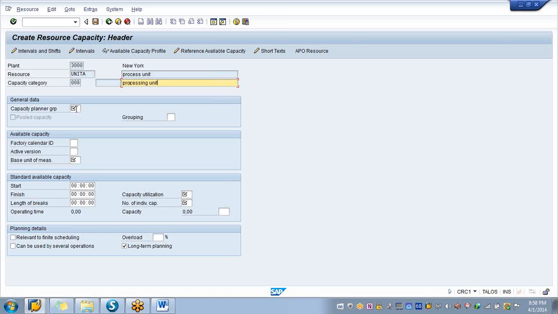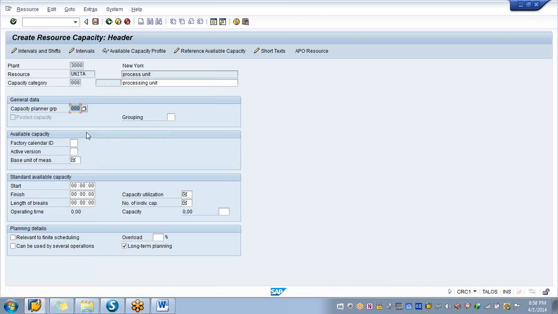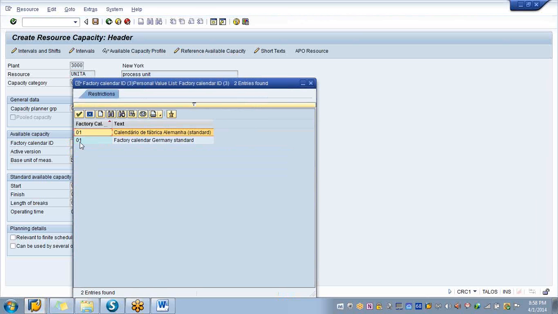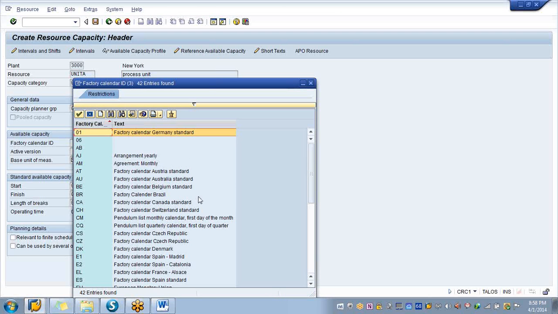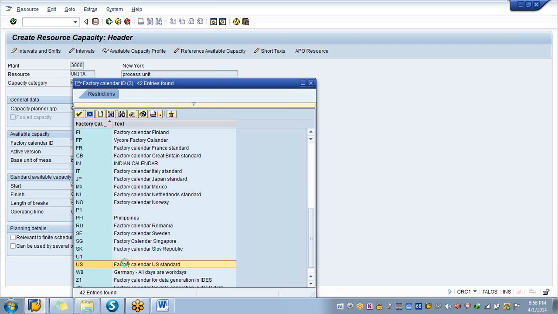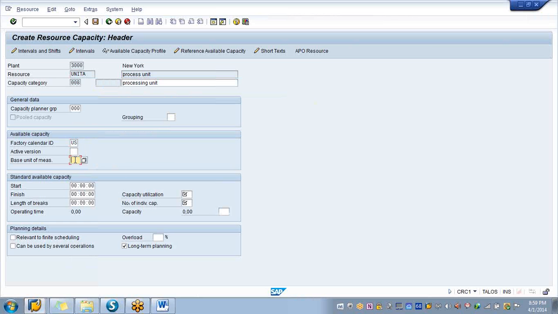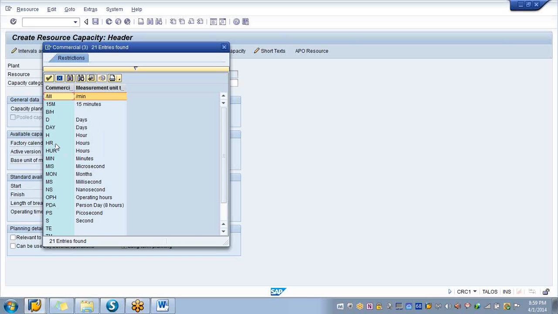Capacity planner. Go to drop down and pick a planner. You pick anyone, it doesn't matter, you have many planners. Factory calendar. What would be your factory calendar? Go to drop down, pick United States, US. They are all in alphabetical order: A, B, C, E, F. United States. Base unit, hour. You measure in hour, H.